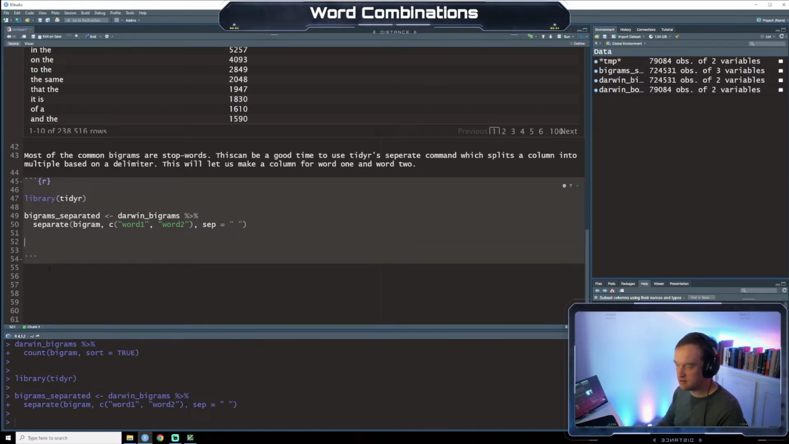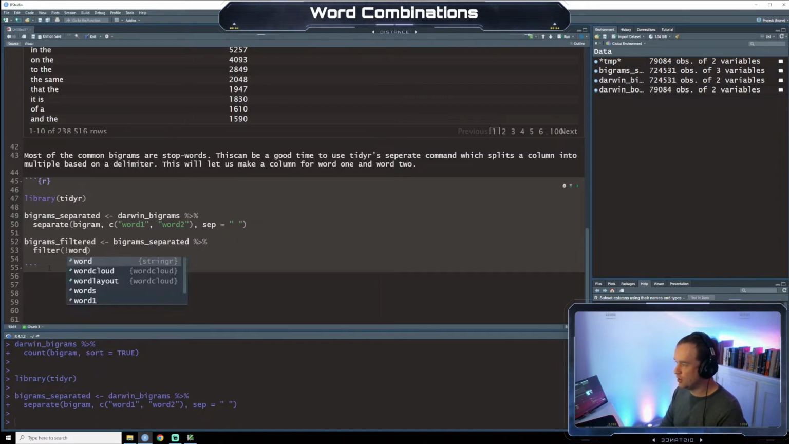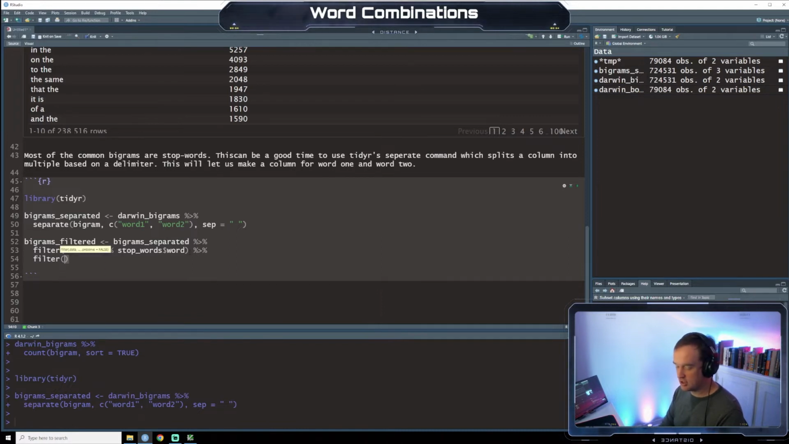Okay, we're gonna actually keep adding to this block, why not? Bigrams filtered is, we're gonna say the bigrams separated, and then pipe down. We're gonna filter word 1. So we're gonna get rid of all the words that are in stop words word. So we're gonna say, look at our stop words list. Oops, this should be a $ sign. So we're saying, okay, look in our stop word list, and anytime a word exists in it, let's get rid of it for word 1, and we're gonna do it again for word 2. So filter word 2, and we're gonna look in stop words and look at the word column, and we're going to remove those.